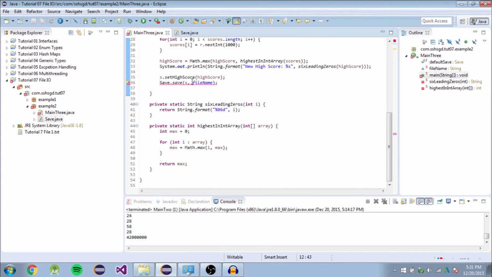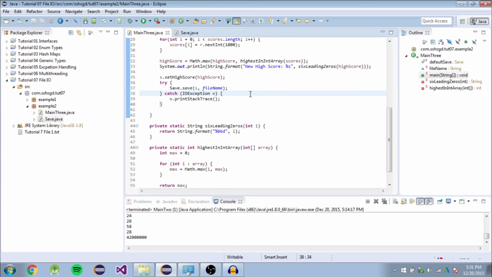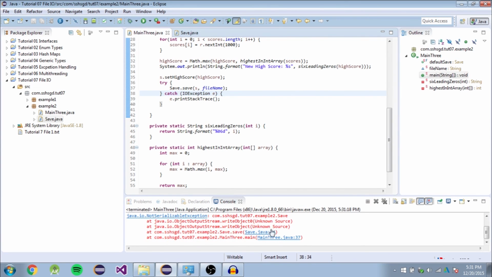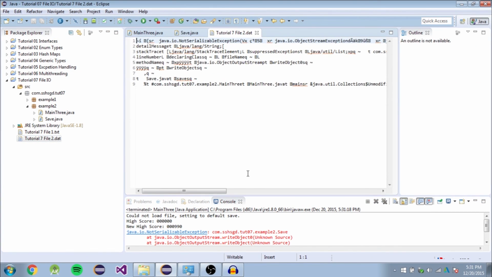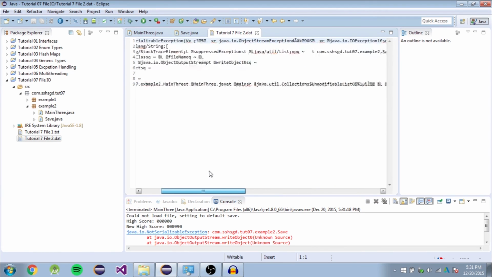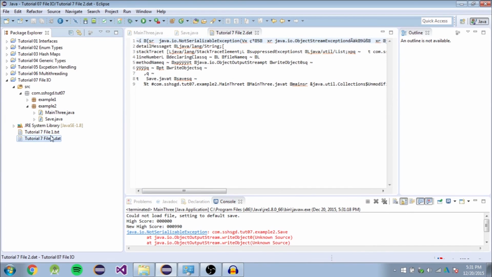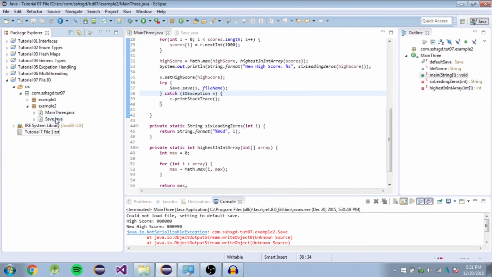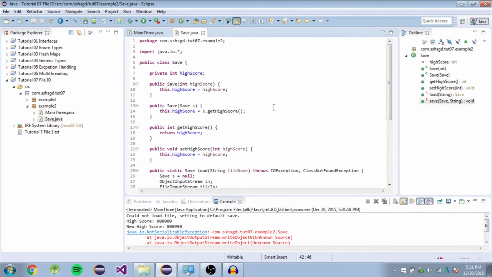We need a try catch here, in case something goes wrong with saving. And let me tell you, something will definitely go wrong with saving. Now let's run this. Not serializable exception. What does that mean? It actually saved the stack trace, so we don't want that. Let's go ahead and delete that file. So, not serializable exception. What does that mean?